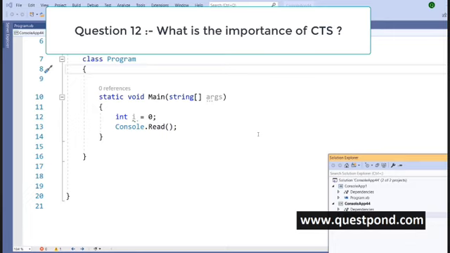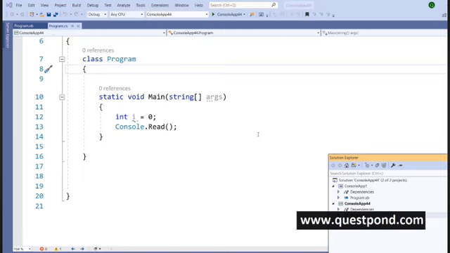Explain the importance of CTS. CTS stands for Common Type System. Now .NET is a framework and it supports many programming languages. So you can invoke the .NET library using C#, VB.NET, F#, VC++.NET. There are many programming languages out there which can compile to IL code.